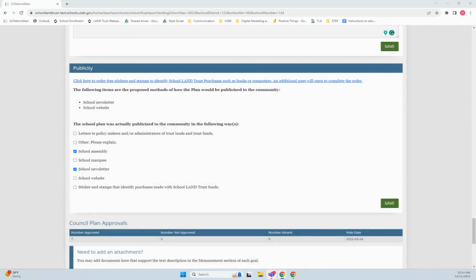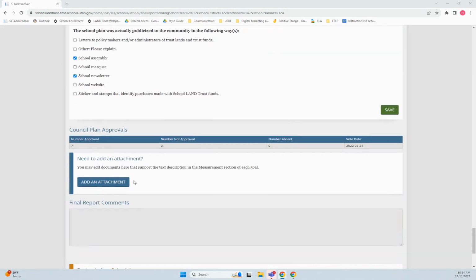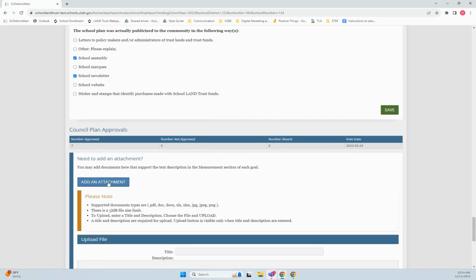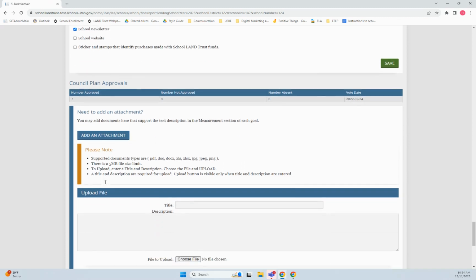In the case that you have attachments to add, click on Add an Attachment. The title of the document needs to be short. If a long title is entered, the document will not upload. You will need to type a short description of what the attachment includes.